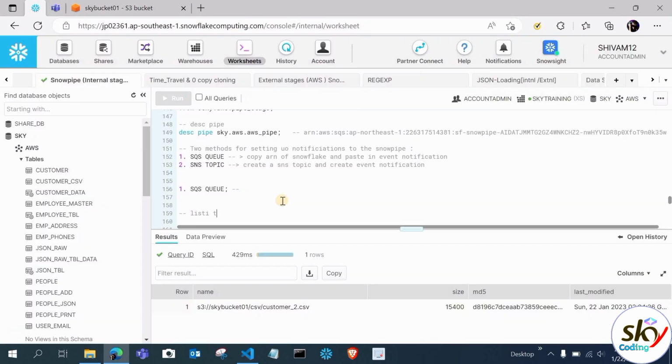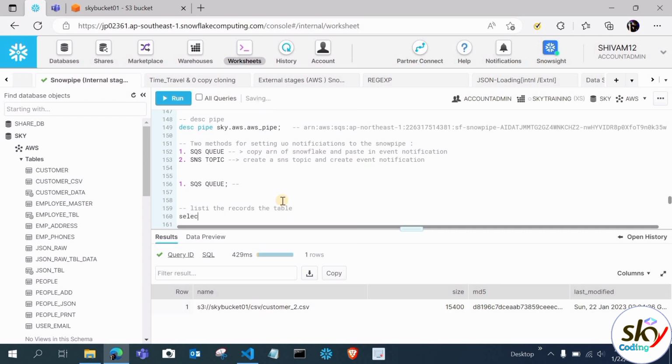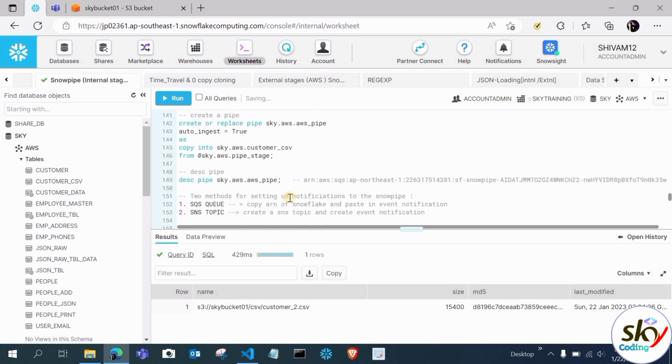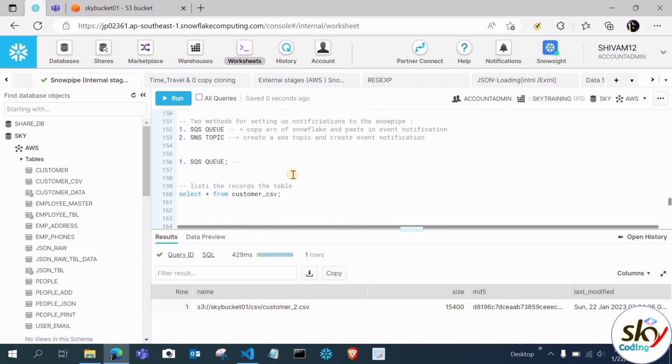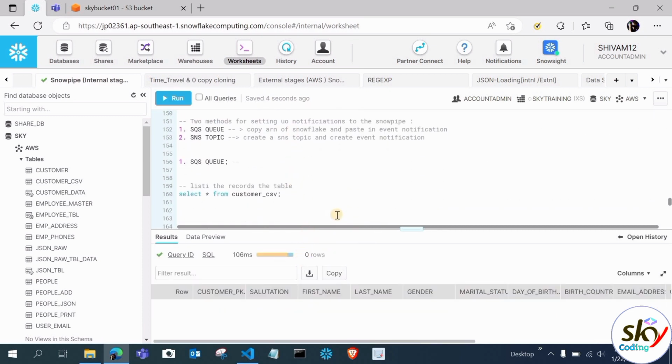Now let me check the records in the table, to see whether this method is working. My table name is customer_CSV, so I run select asterisk from the table name and check whether the data is loaded. You can check there in the pipe as well. You can see we have 0 rows now.